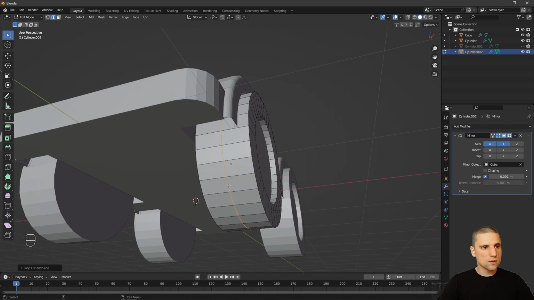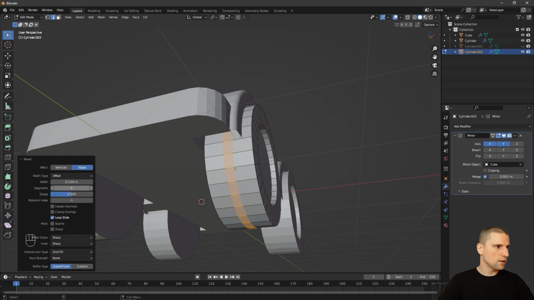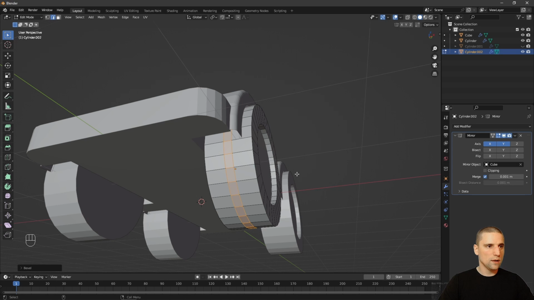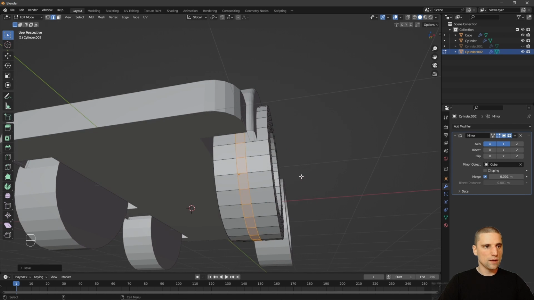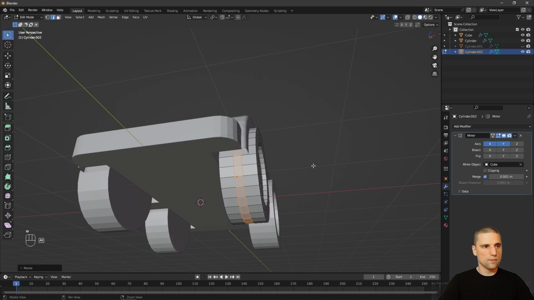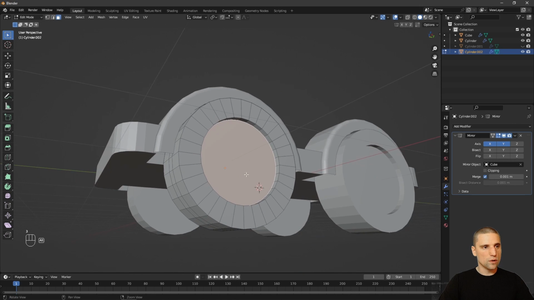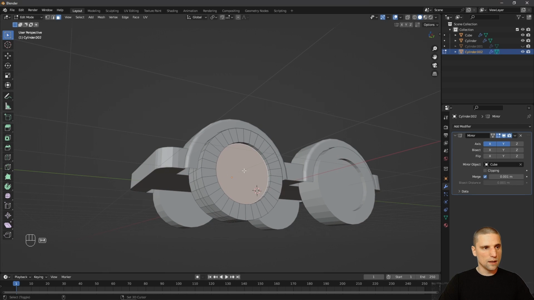So what I can do with this ring already there, I can hit Control B, decrease the segments back down to 1, and I'm pretty happy with that. The scale, the thickness can be more, so I'm just going to scale that out a bit, and that looks pretty good. This face, what I'm going to do, the inside face, I'm going to Shift D.